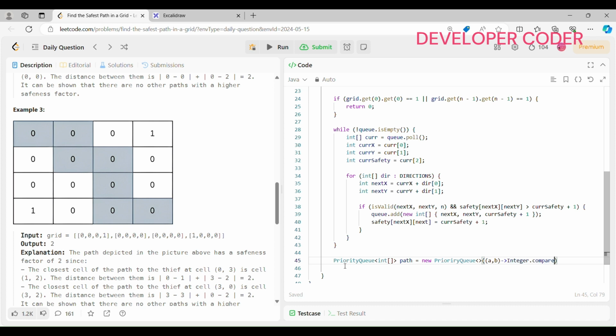Okay, so Integer.compare, and here after that I have to pass b2, a2. So I have to just compare. This is just going to sort them in descending order, right? So this is my priority queue for BFS from the start cell. So here first thing that I have to do is path.add.